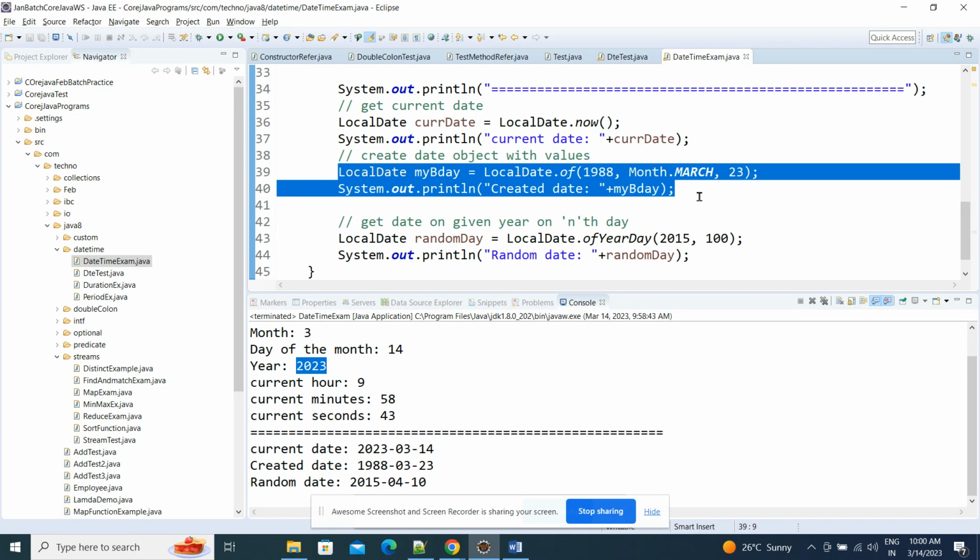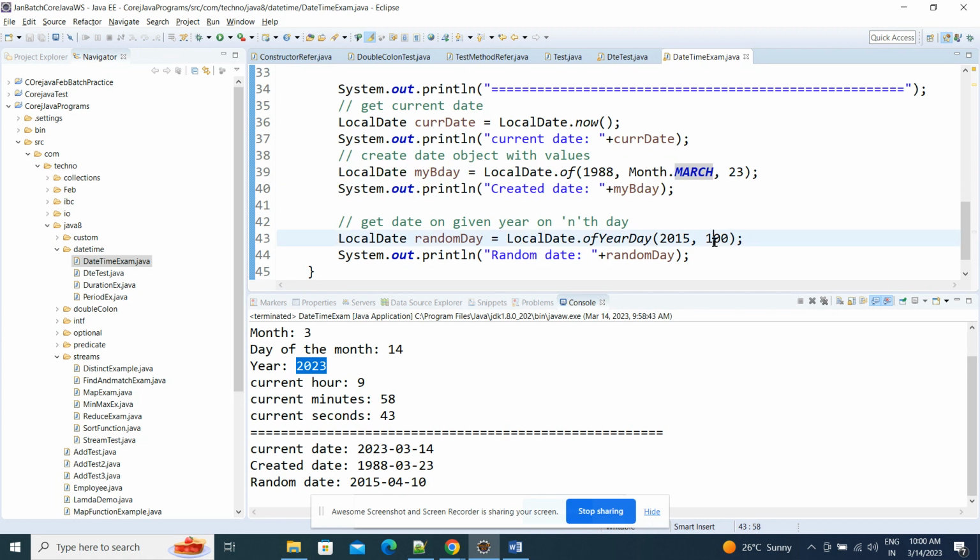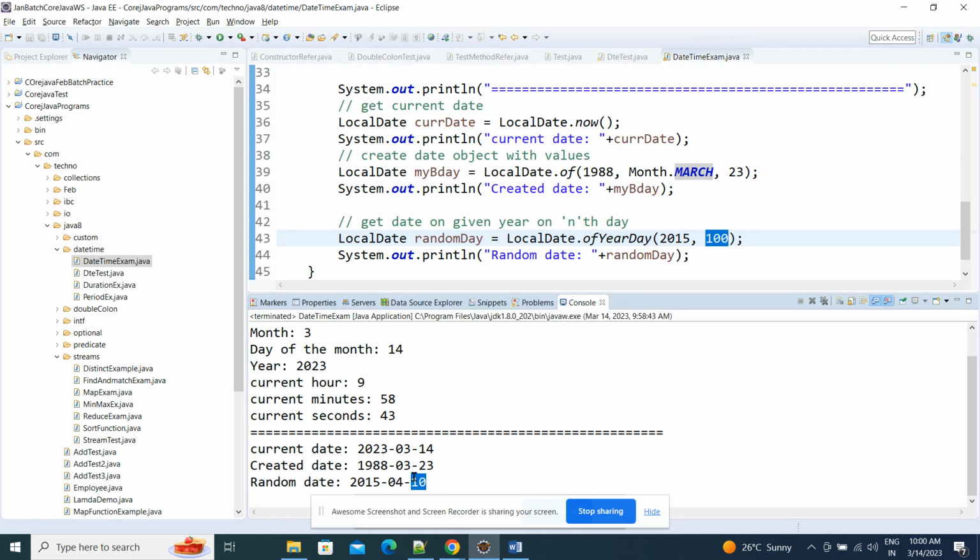Okay, now let's see, I want to create a date with some 100th day, or 200th day, whatever it is. With that, it will give a date. For the 100th day, whatever that is, it will give April 10th. We will call it the 100th day.